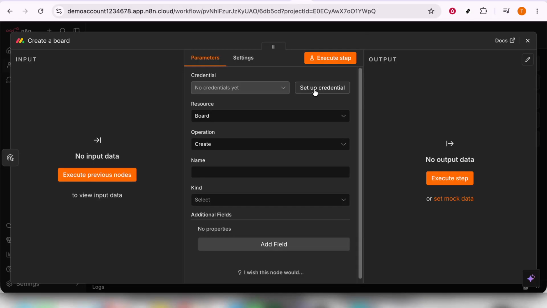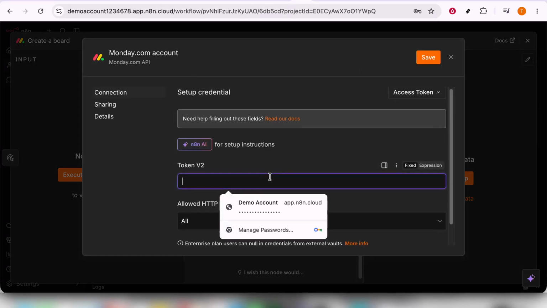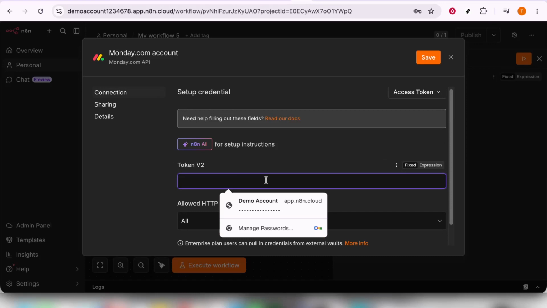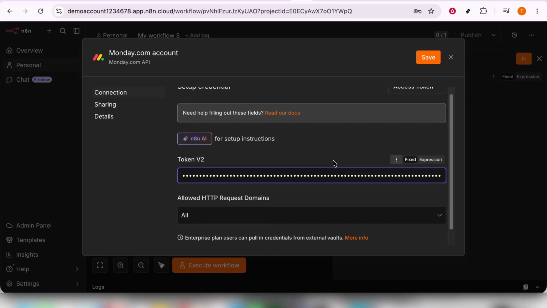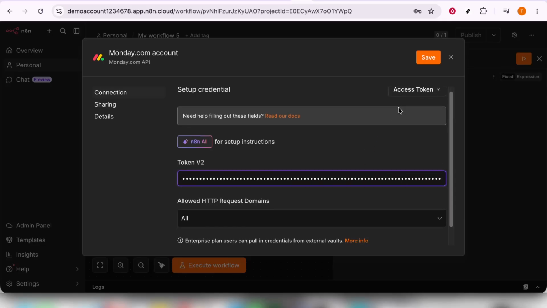After that, choose the action: Create a board. Even if your eventual workflow will use a different monday.com action, selecting this helps you begin the connection and configure the account. Next, click Setup Credential. This is the step where you connect n8n to monday.com using the token you copied earlier.